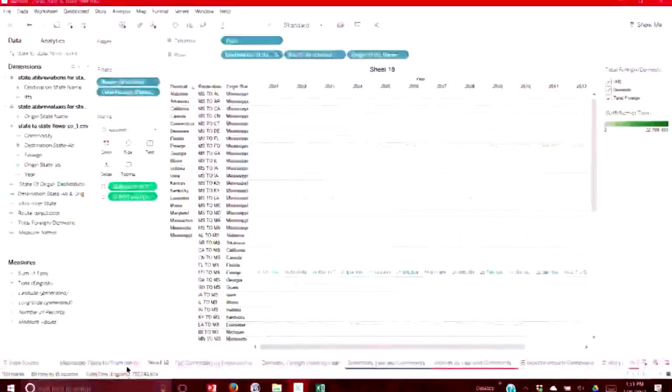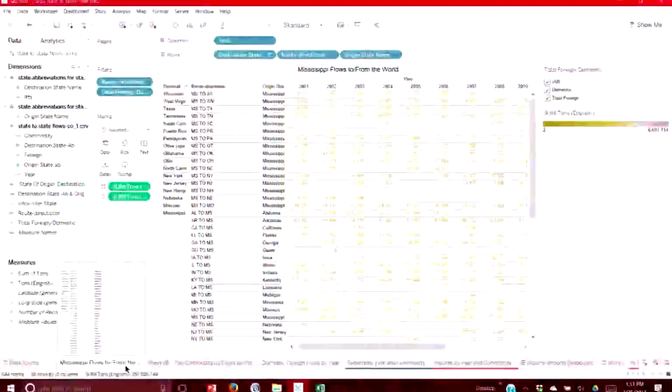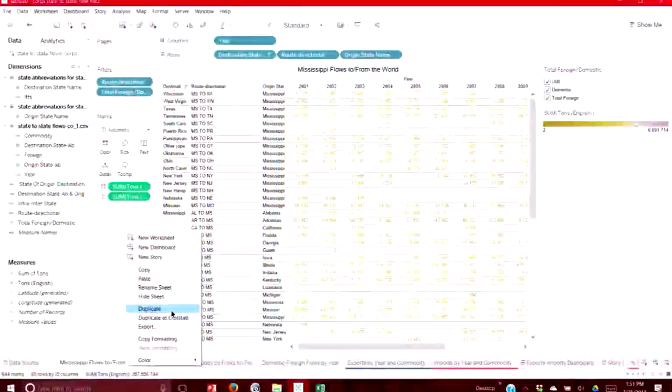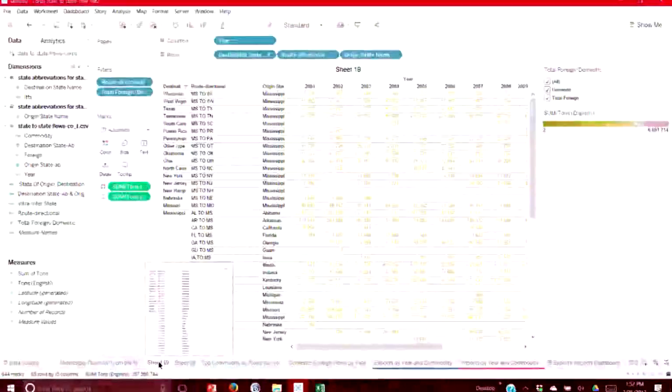So basically I duplicated the same sheet. But if I was really lazy, and I like this Mississippi chart, I could just simply right click and go duplicate. There you go. And it duplicates the whole table in a new worksheet. So if you like the design of a table, but you don't feel like redoing everything in the table, you just do duplicate. And that way, it's a step that saves you some time.